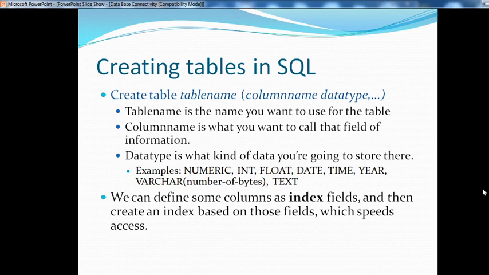Creating tables in SQL. How to create tables in SQL? That is CREATE TABLE with the column name and data type. Table name is the name you want to use for the table. Column name is what you want to call that field of information. And data type is what kind of data you are going to store there. For example numeric, integer, float, date, time, year. These are the data types. Varchar is a number of bytes of text.